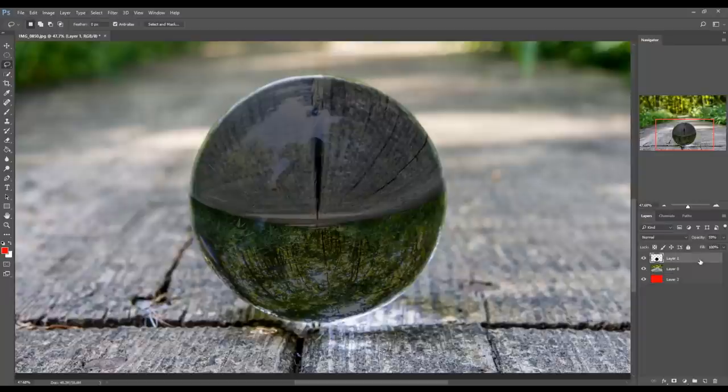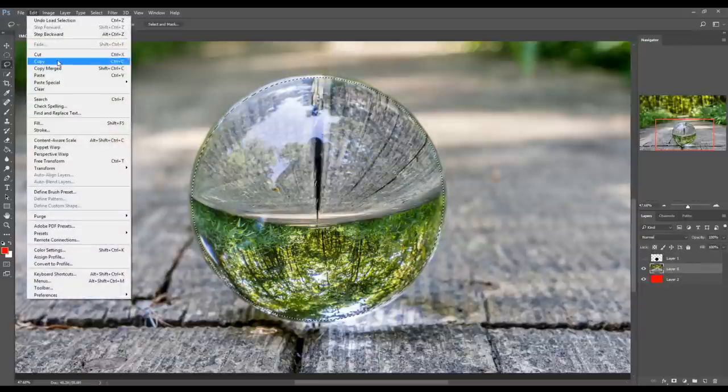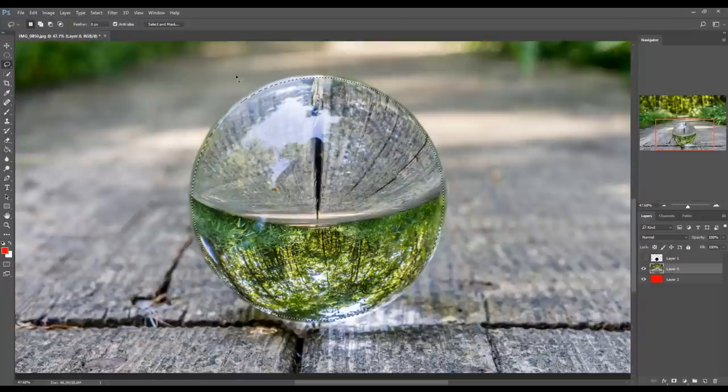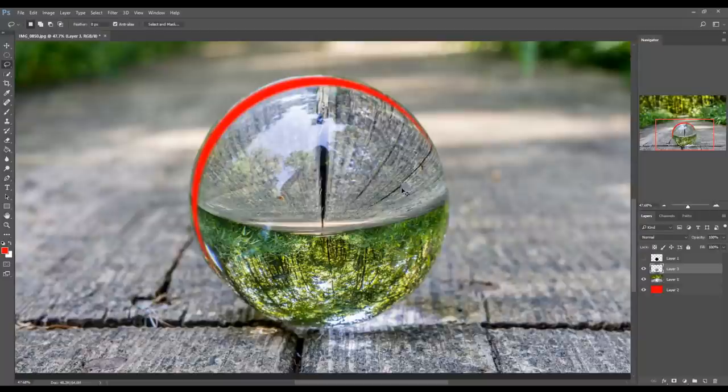So now go back to this layer, hold Control or Command, click, and turn the layer off. Boom. Little icon here, little eye. You can turn the layer on and off. Now go to your main image layer, and now Edit, Cut, or Command or Control X. So now you can see exactly what you've cut out. That's why I like to do the red. Command V or Control V.